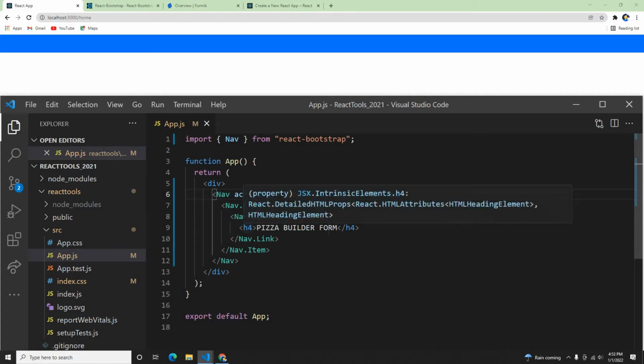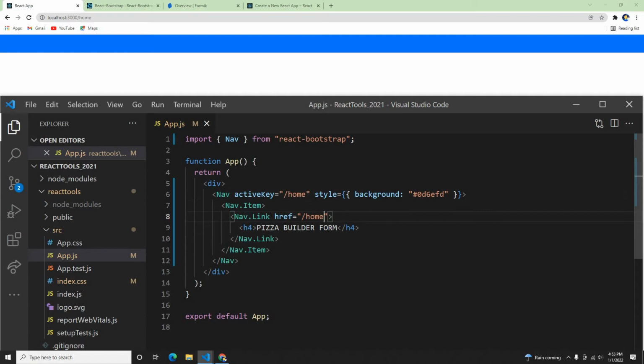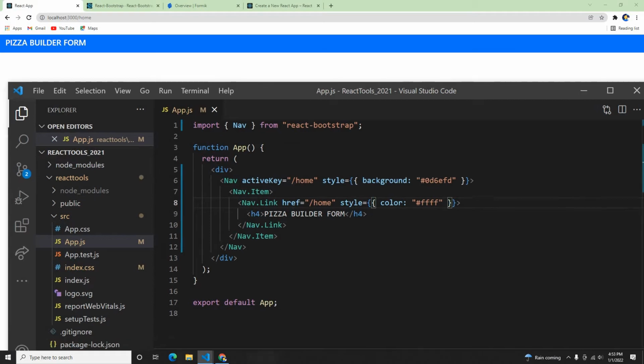So now I need a white color here as well. So I'm going to copy this and put the style here, and instead of background, I need a color. And I'm going to put a white color here. Okay, the pizza builder form looks good.